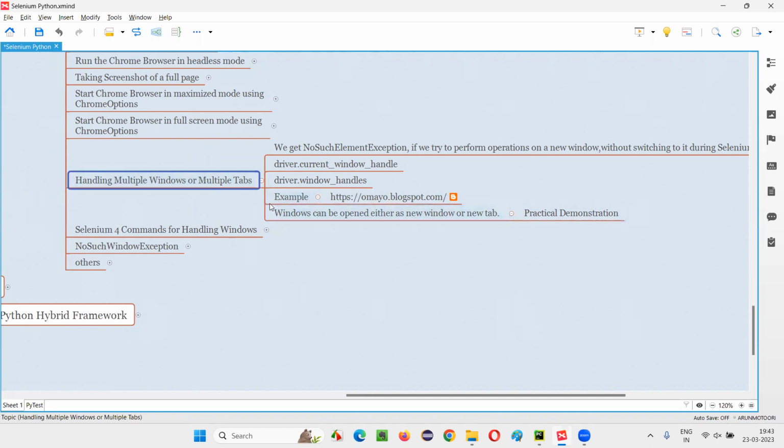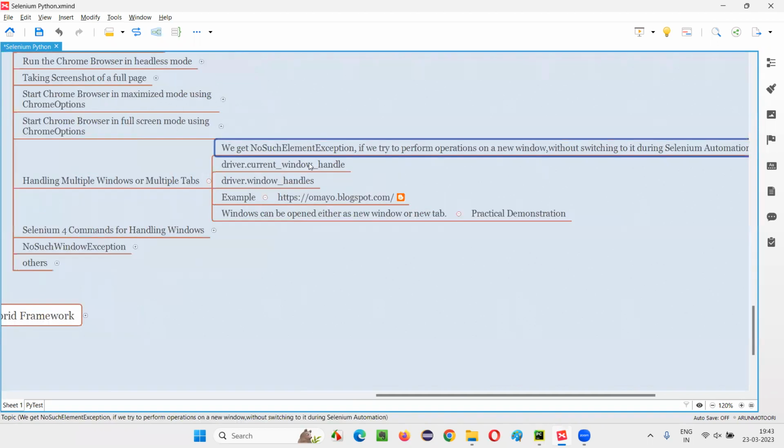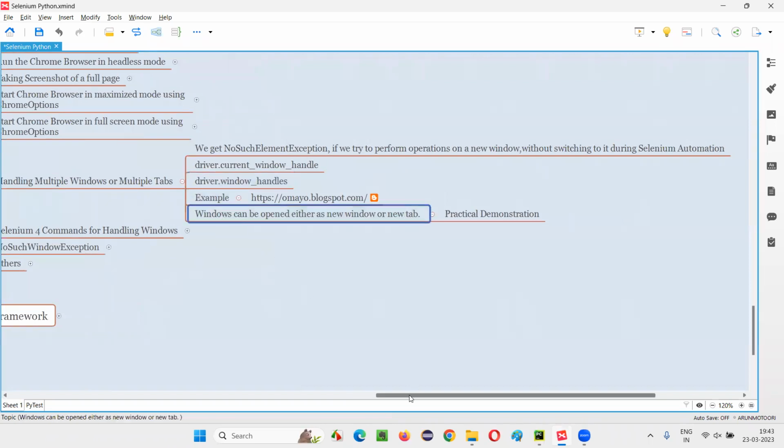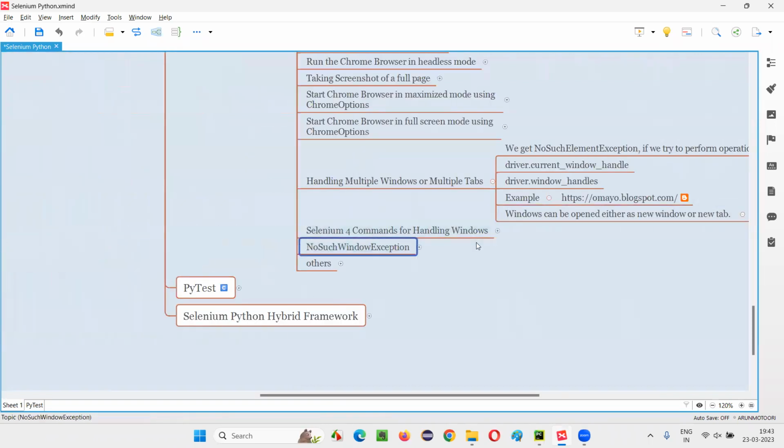So this handling of multiple windows topic is not done yet. There are a few commands that got introduced as part of Selenium 4 in handling windows that I'm going to cover in the next session. And after that, I'm going to practically demonstrate when this particular exception, NoSuchWindowException, will occur while handling multiple windows. So these two topics are left out as part of handling multiple windows. But in this session, the actual topic, how to handle the windows, is covered. The additional things I'll cover in the next sessions.